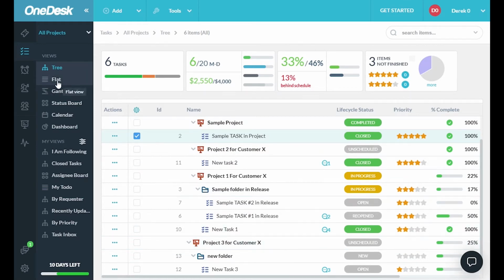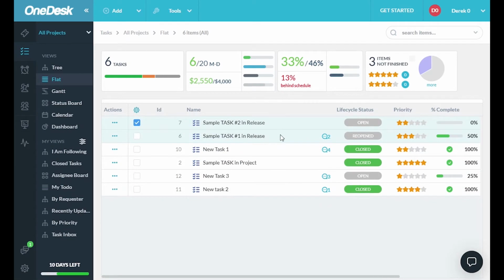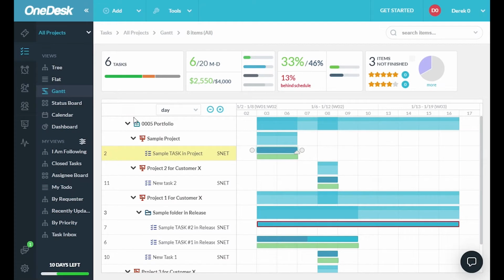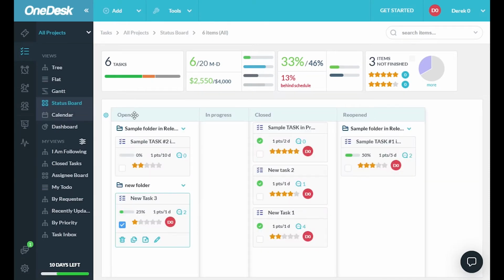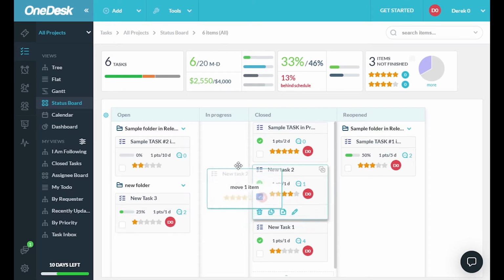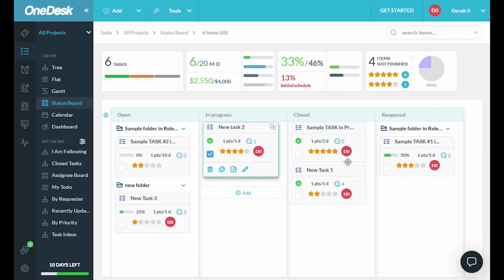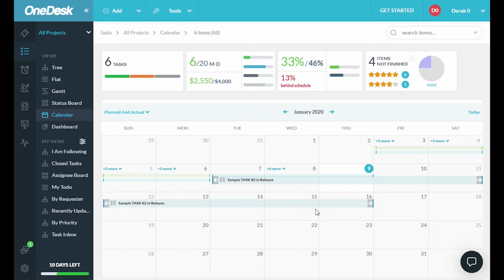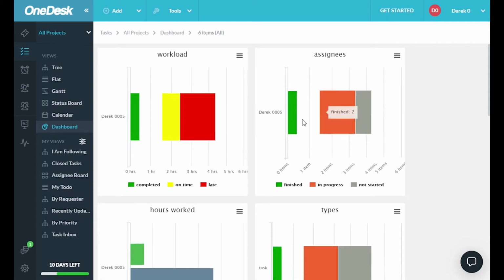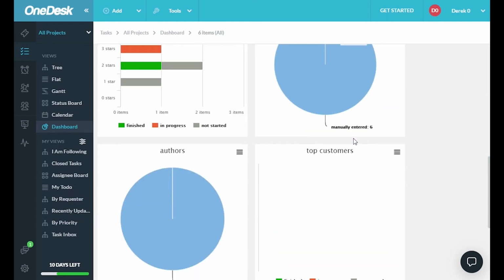If you'd like to show your tasks without the hierarchy, you can select the flat view, and it will do just that. There's also a gantt view, which allows you to see your tasks on a timeline. You can drag and drop to schedule and plan your tasks here. A status board shows your tasks represented as cards. So you can grab a card and drag and drop it from one column to the next to change its status. We also have a calendar to show your tasks on a standard monthly calendar, and a dashboard view which shows you some handy charts and statistics about your tasks.